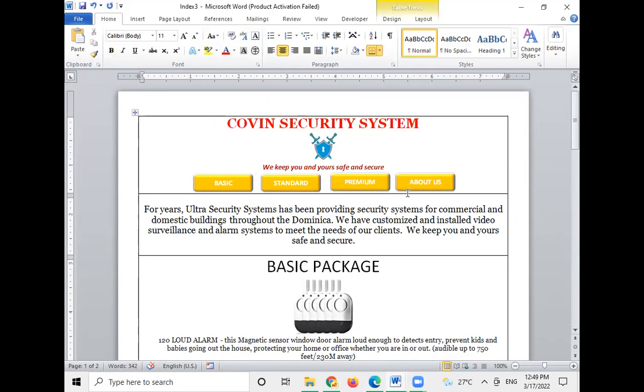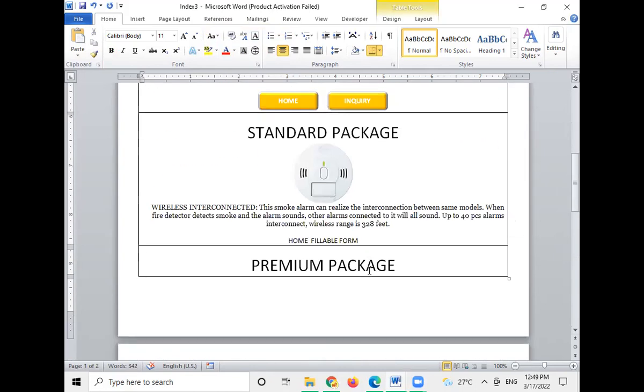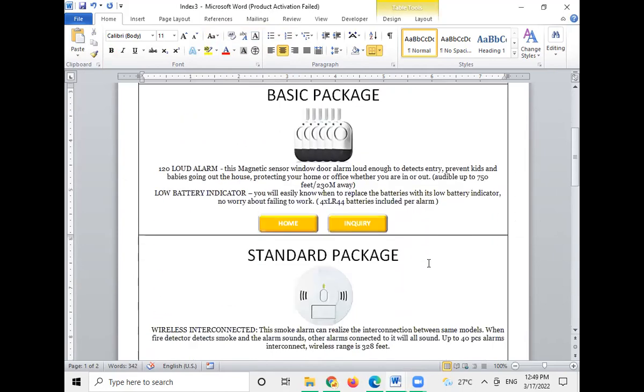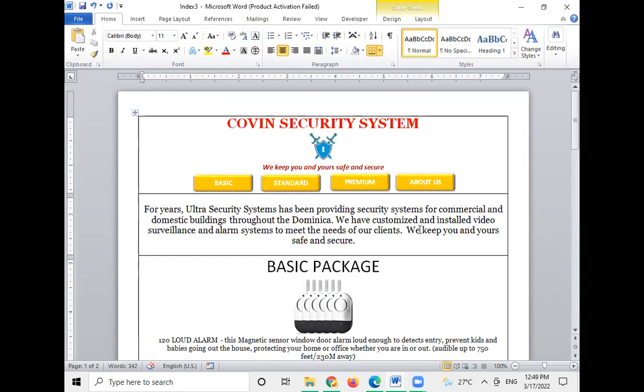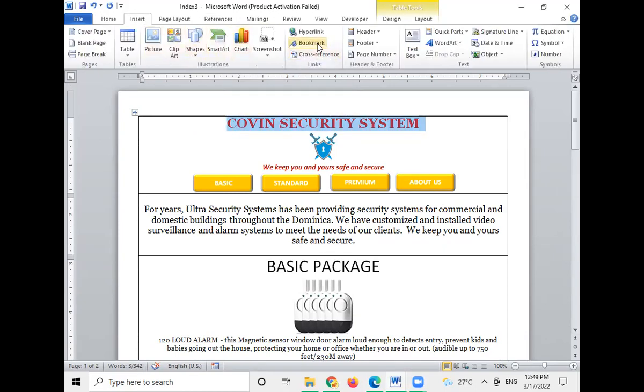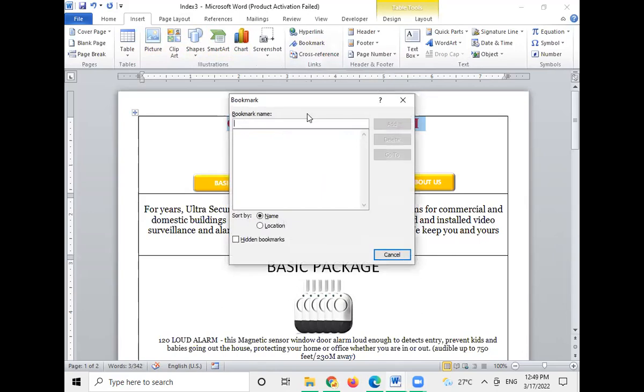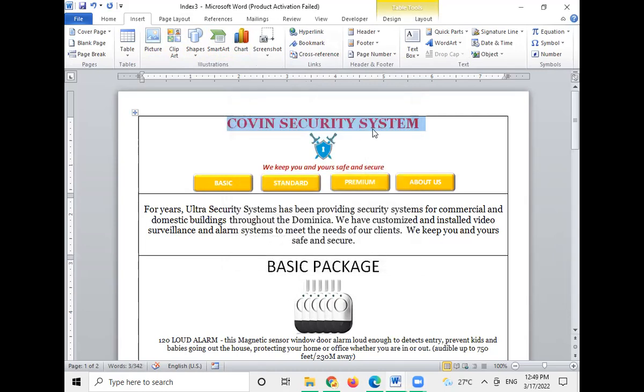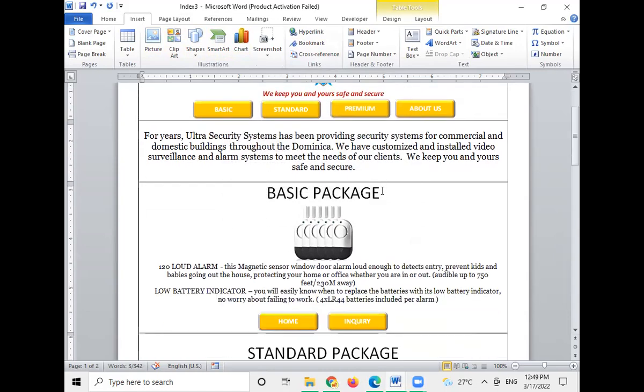Now, we want when we click on premium, it must go down to premium. And when we click on about, it must go down to about us. So what we need to do is to create bookmarks in our document. And this is how we create a bookmark. Let me select up here, and I can go to insert and bookmark. I'm going to type here home and press add. So the bookmark for up here is now home.